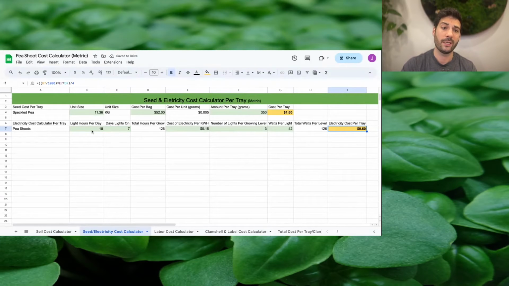So all you've got to put in is how many light hours you use per day, which I always recommend 18, and how many days the lights are on. In this example, pea shoots is a 10-day crop with a 7-day light cycle. Then how much your electricity costs per kilowatt hour. You can usually find this easily on the website of your utility provider. Then the number of lights you're using. Some people use 2, some people use 1. I definitely recommend 3, but you can change this if you're using less. And then the wattage of your fixtures. That will give you the total electricity cost per tray.